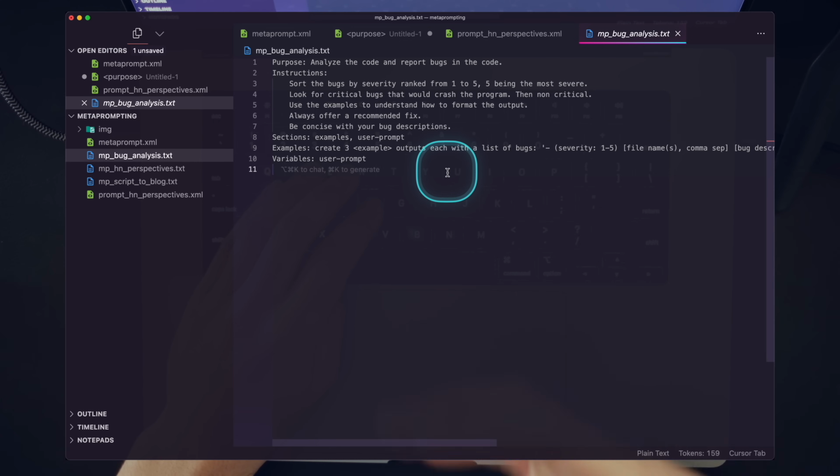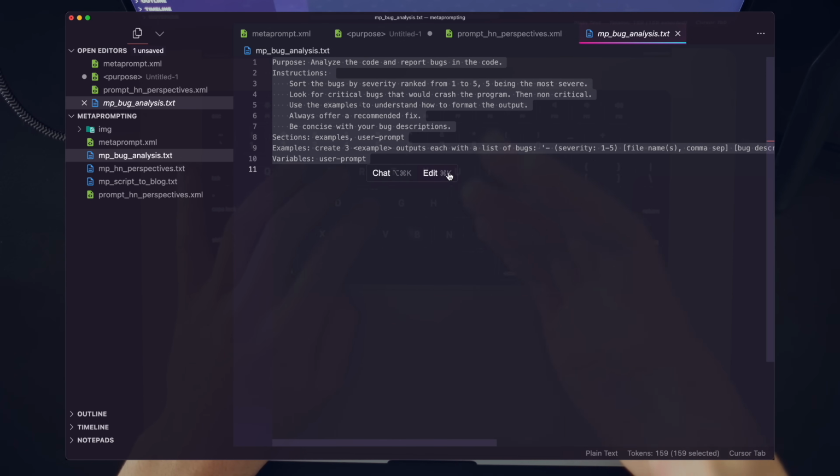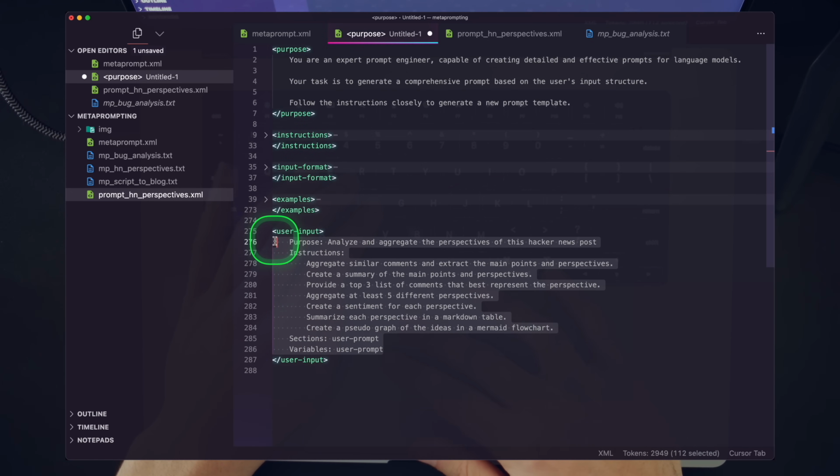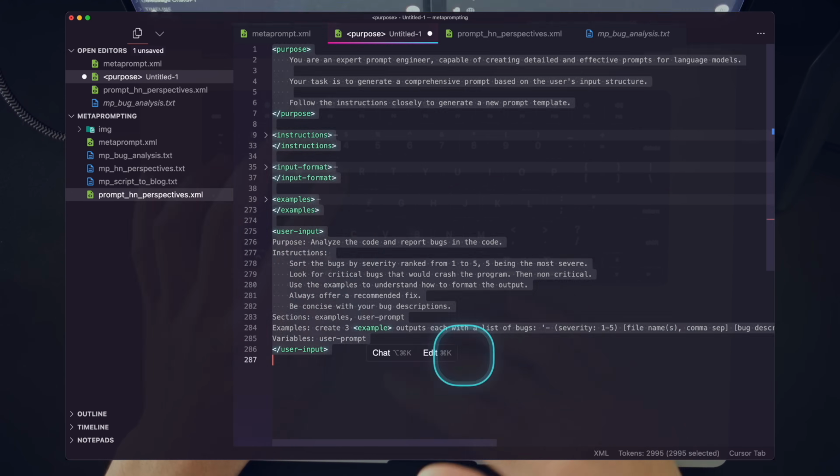So when you're writing the input to the meta prompt that defines the prompt you're looking for, you can just kind of write out, in natural language, what do you want the sections to look like? What are the variables? What are the sections? What do you want your examples to look like? Copy this, and we can replace the previous user input here. Copy this, and same deal.